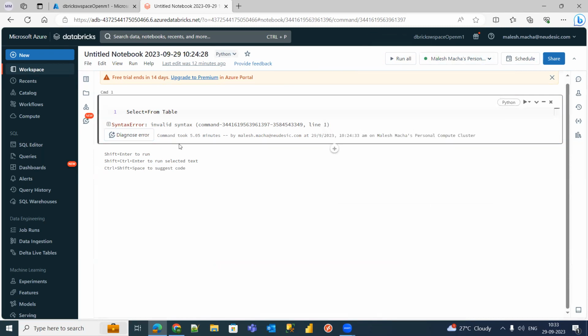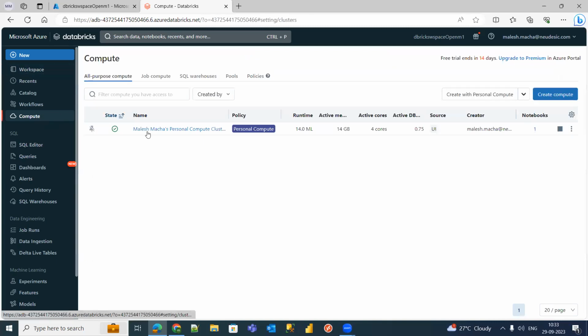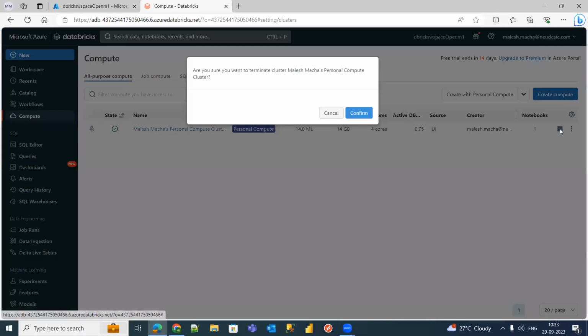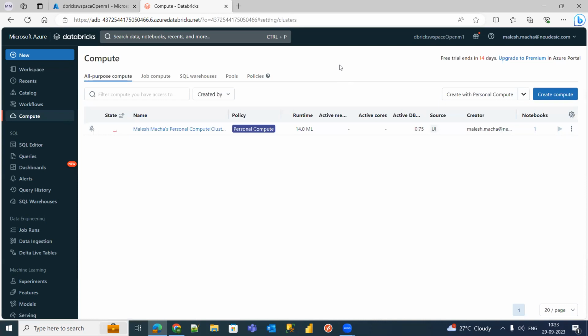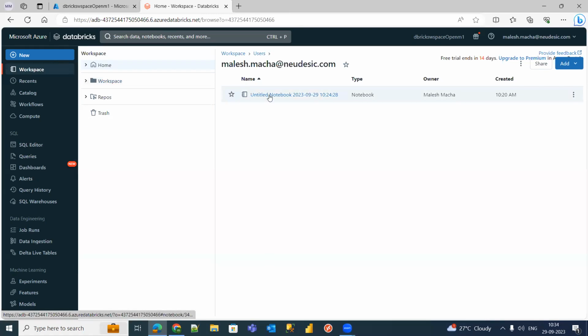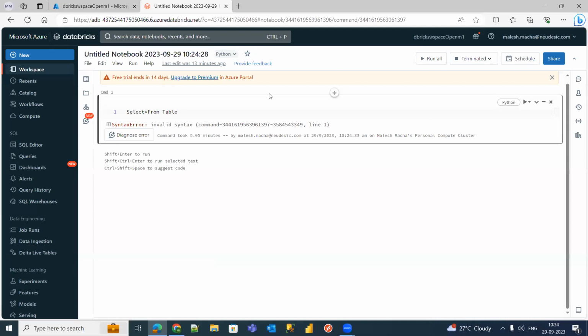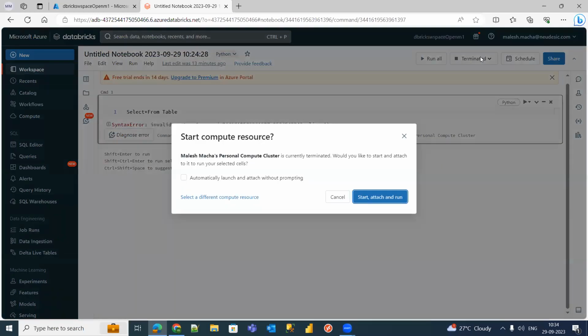Now, suppose I went to the compute and I terminated this. Okay, means this is not in a running state. Now I go to the workspace and then I will go here and try to run. So what is the status of the cluster? Terminated. When you click on run all, what is it asking?